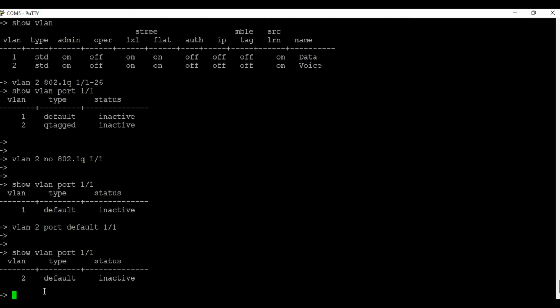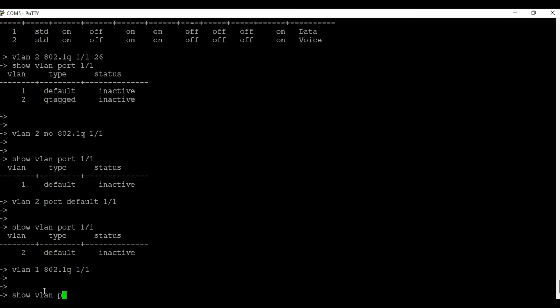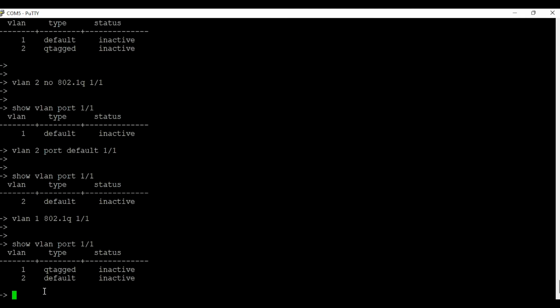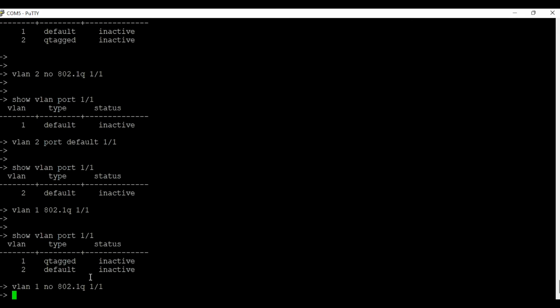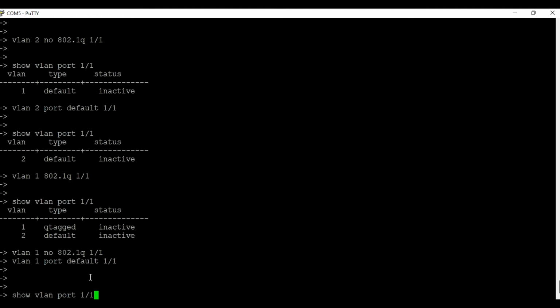Similarly, if you want, you can tag VLAN 1 on port 1/1 using the same command, VLAN 1 802.1q 1/1. Similarly, you can remove that configuration as we did before: VLAN 1 no 802.1q 1/1. I'm going to put it back the way it was. So VLAN 1 port default 1/1 so that VLAN 1 is the default VLAN on all my switch ports.